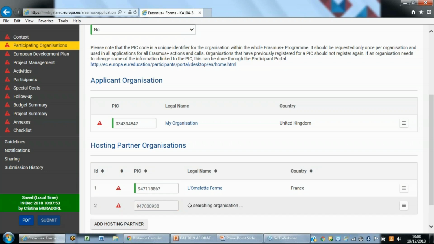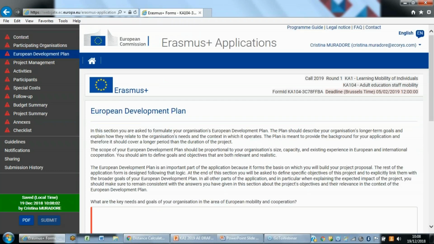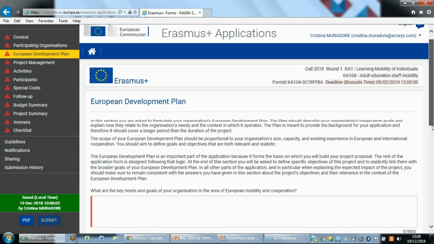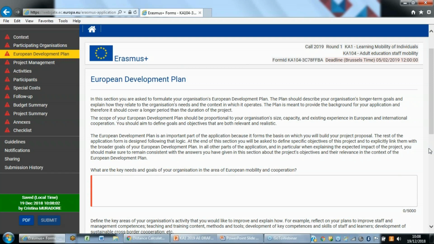UK consortium partners are added in the same way, and the option to add their details will be visible only if yes is selected to the question, are you applying on behalf of a mobility consortium above? Now let's click on the next section, the European Development Plan. Before we go into detail on this page, you will see that at the bottom of any boxes that require you to explain something, there's a count that shows how many characters are written in the box, and then the character limit.